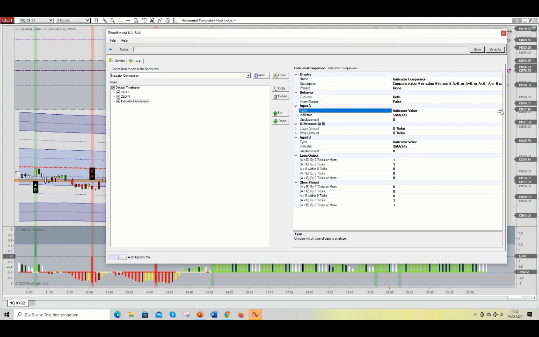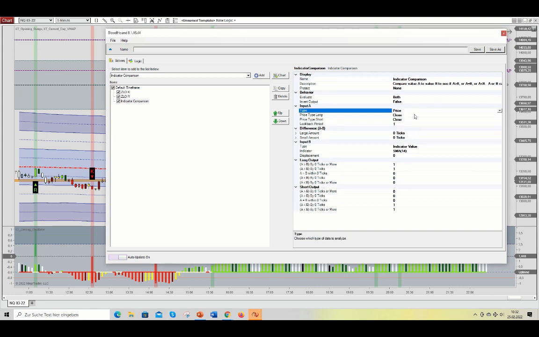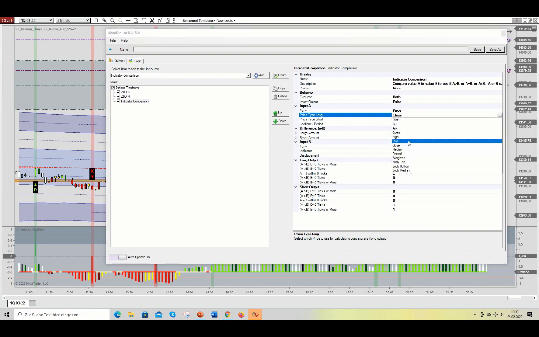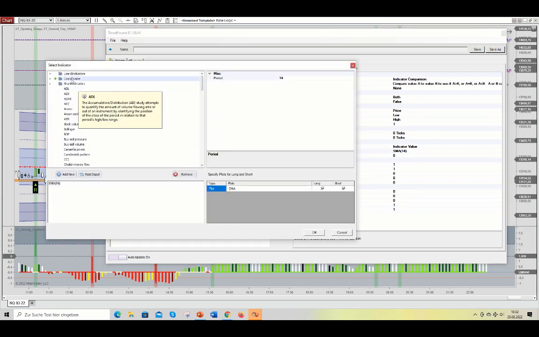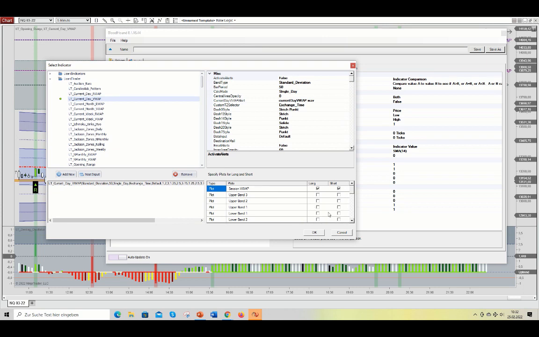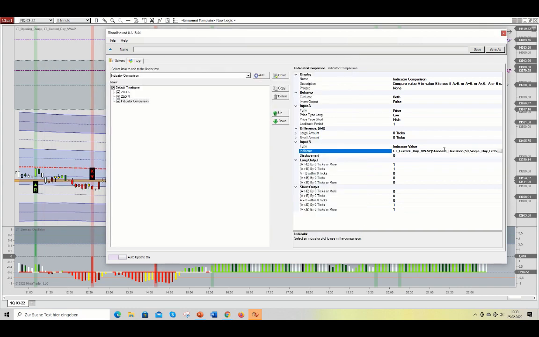And this time we will use price as input A. For long, we will use the low. For short, we would use the high. And then we set here the current day VWAP as input B. And we want the low to be below the upper band and the high to be above the lower band. First standard deviation. Hit OK.